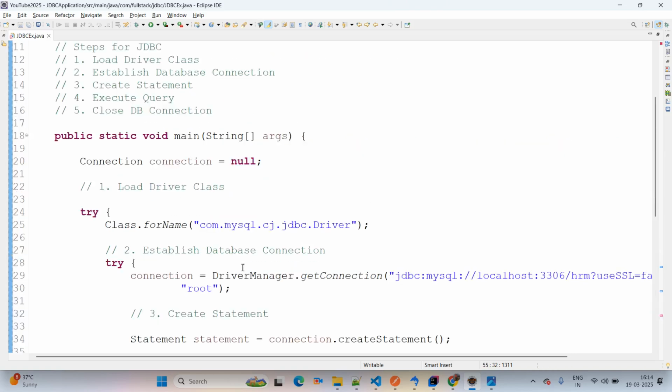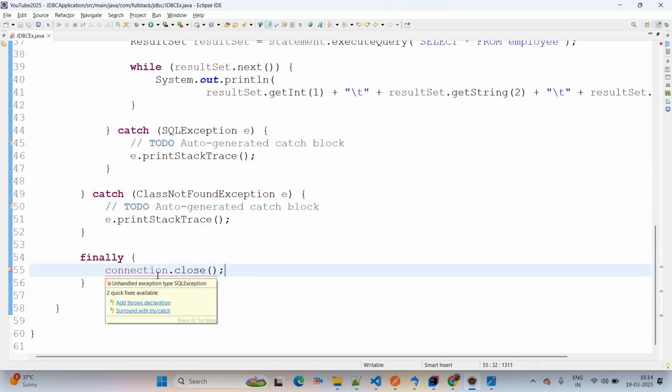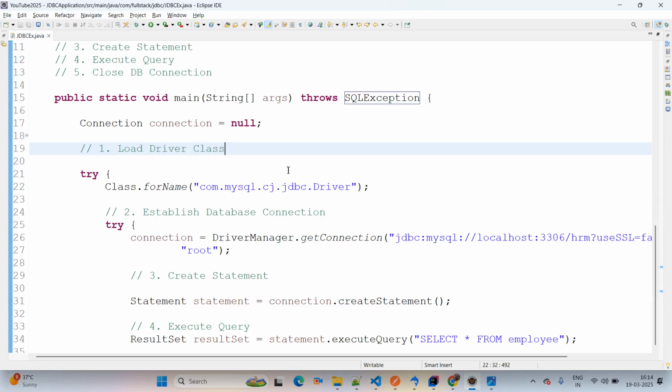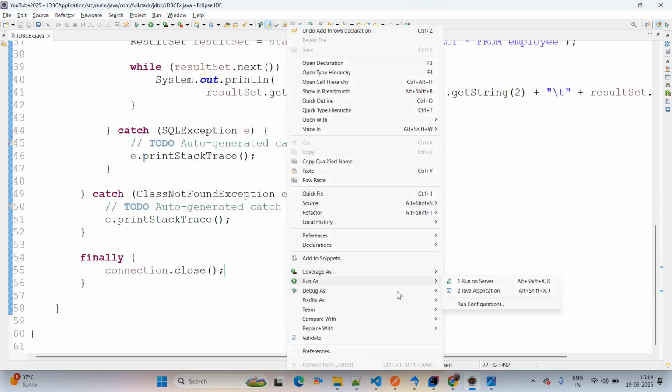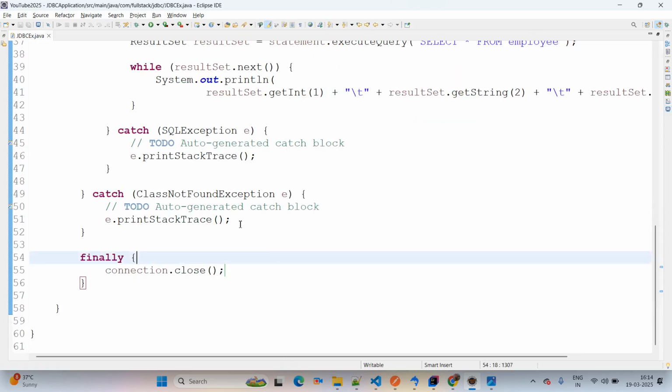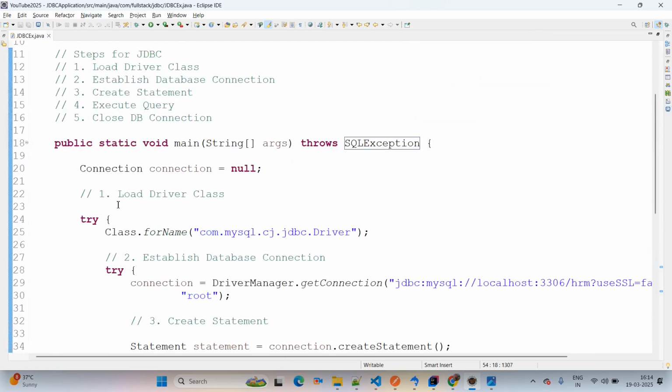See on screen. Now here we need to surround with try-catch, or otherwise add a throws declaration, as SQLException. See, here it is. Now there is no issue. Simply do run as Java application. It will give us the output. Perfect. Then see how we are loading the driver class. For that, we are calling here com.mysql.cj.jdbc.Driver. From that, we can understand we are loading the driver class for the MySQL database.